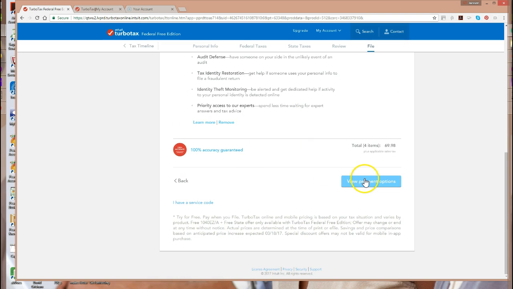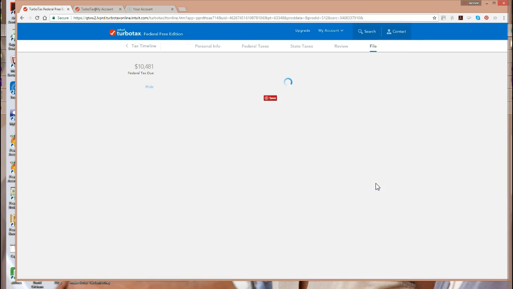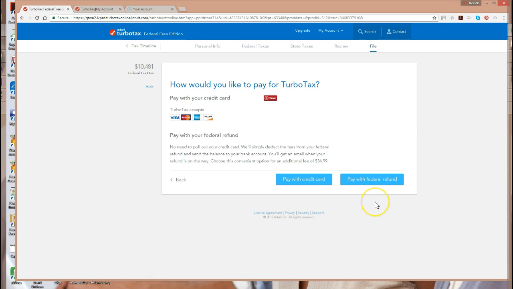And then we have the Max Assist and Defend. So now let's go ahead and view the payment options because the total is $69.98. The payment options are you can pay with a credit card or pay with a federal refund. But here's the thing, folks. We owe $10,481, right? And so we're not going to be able to pay with our federal refund. If this was an amount that was due us, then we certainly could pay that $69.98 with the federal refund.